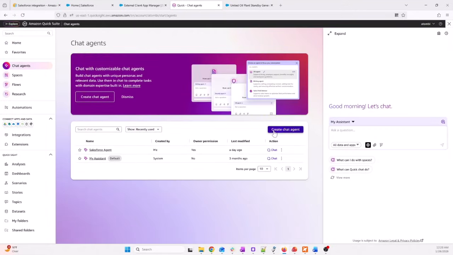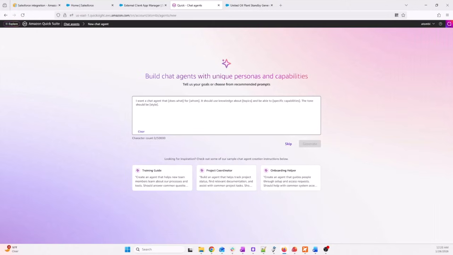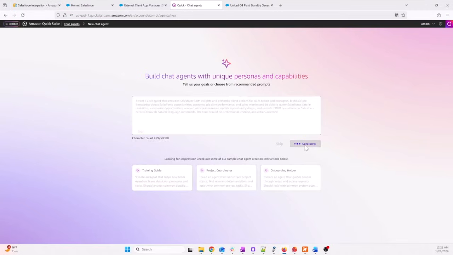Custom chat agents enable you to create tailored conversational interfaces for specific business needs. Let's create a custom chat agent specifically designed for sales teams that interact with Salesforce data. Let's use this prompt and click Generate. QuickSuite takes the instructions provided and expands it into chat agent instructions and configurations.